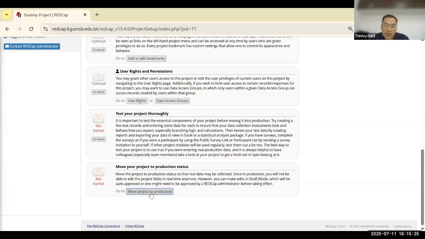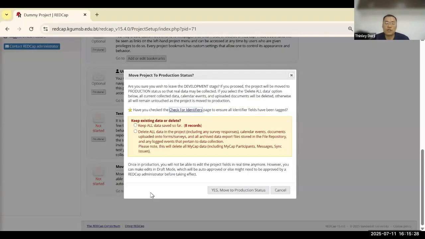When you move to production, it will give you a couple of options. Right now I'm clicking this, which means that I'm taking the form to production, and now I'm going to do real data collection. This will give you prompts. Now it says that so far 8 records have been entered, which are all partially filled. It asks, do you want to keep or delete? Because these are all dummy ones, I'm saying that I'll delete.